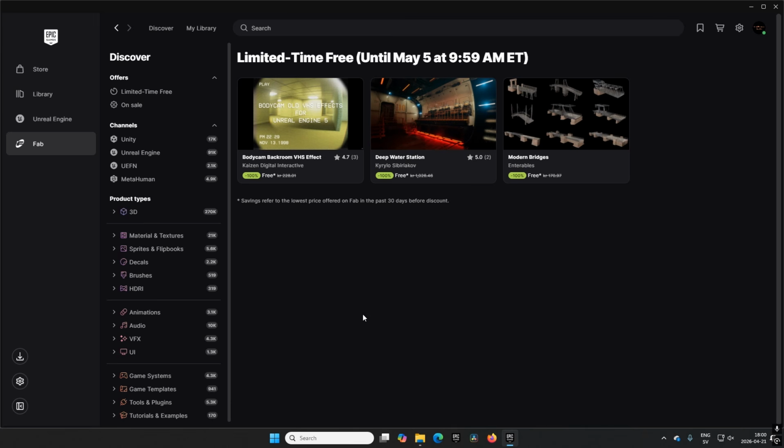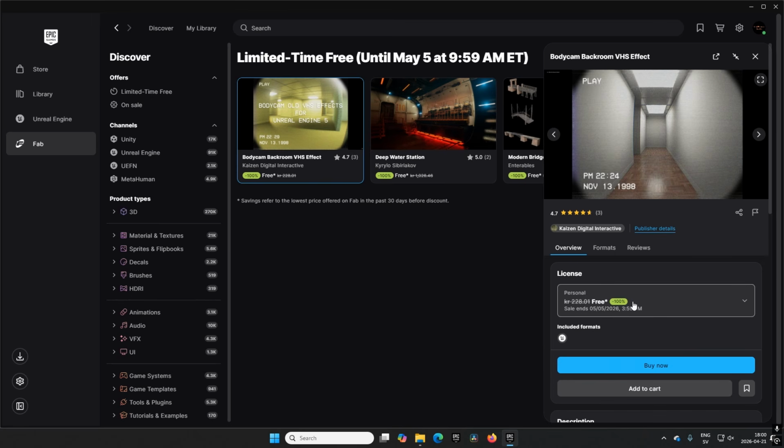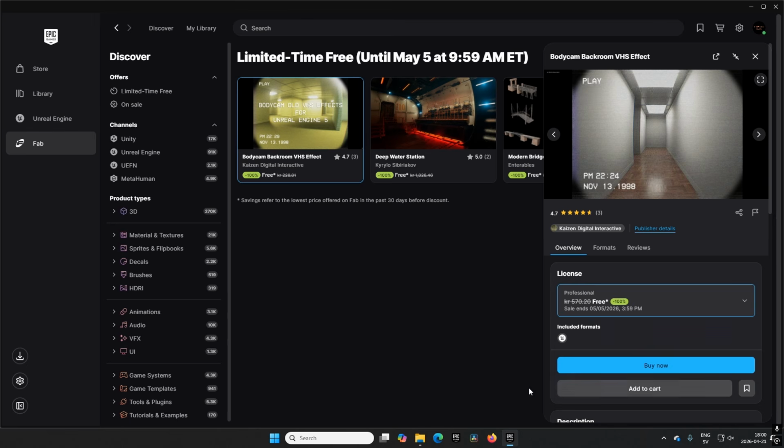So we have a Bodycam Backroom VHS effect, we have a deep water station, and we have modern bridges. To get these assets, all you need to do is go in and choose a license. So short version is that you pick the professional one. It will cover you regardless of what size of team you're working with and what kind of income you have for your projects. And then you just purchase it within this time, which is going to be until the next rotation happens, which is 14 days from now. You can see the date and time of when it will expire.